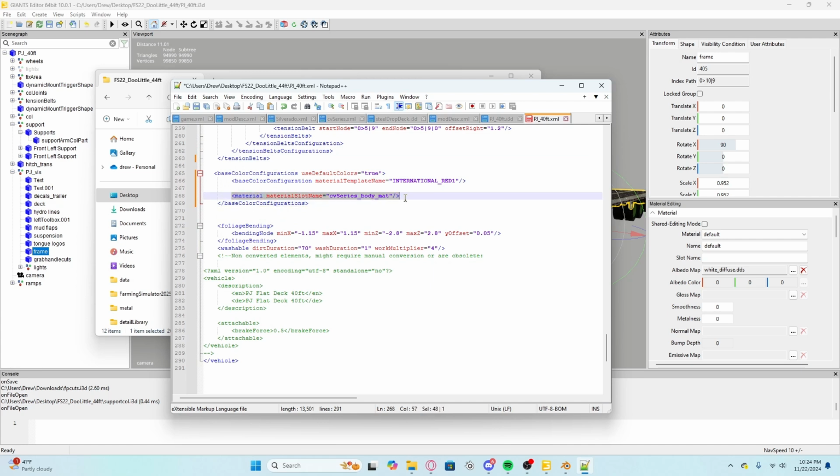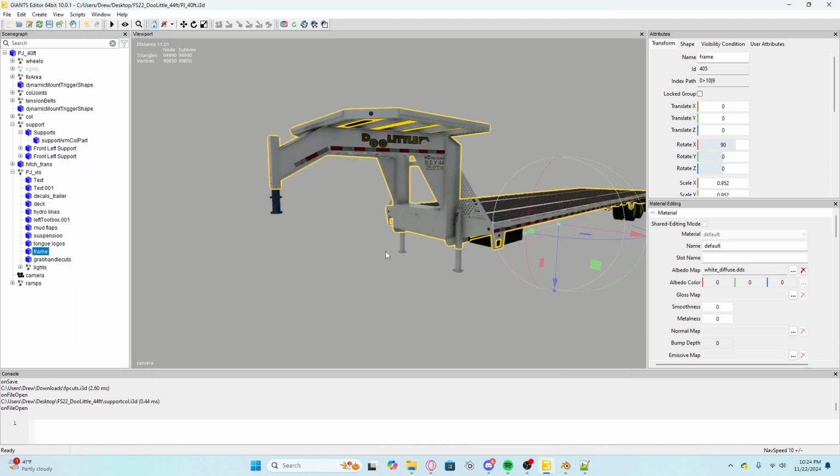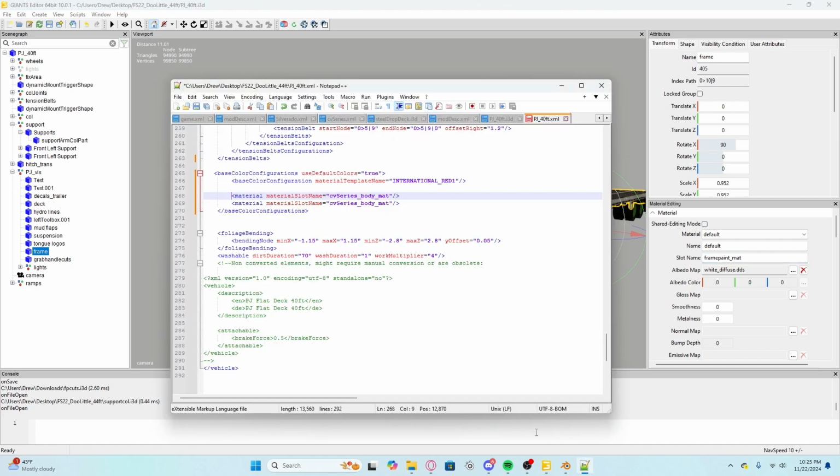And I'm going to put 2 lines here, because there's 2 things that we're going to map to the same color. Now we need a slot name. So we're going to go over here, in the material editing tab, and click where it says slot name. I'm just going to type frame paint underscore map. For the sake of this, we're going to copy that, paste it in that line, and save that for now.